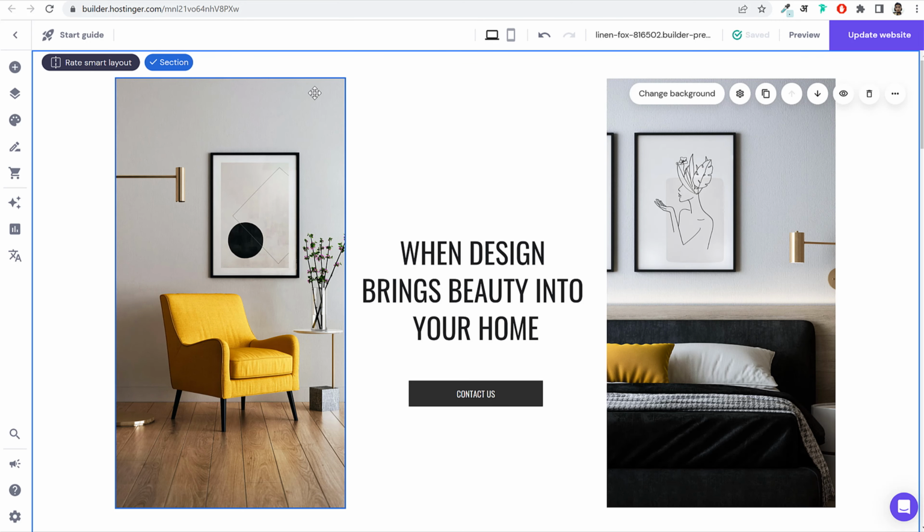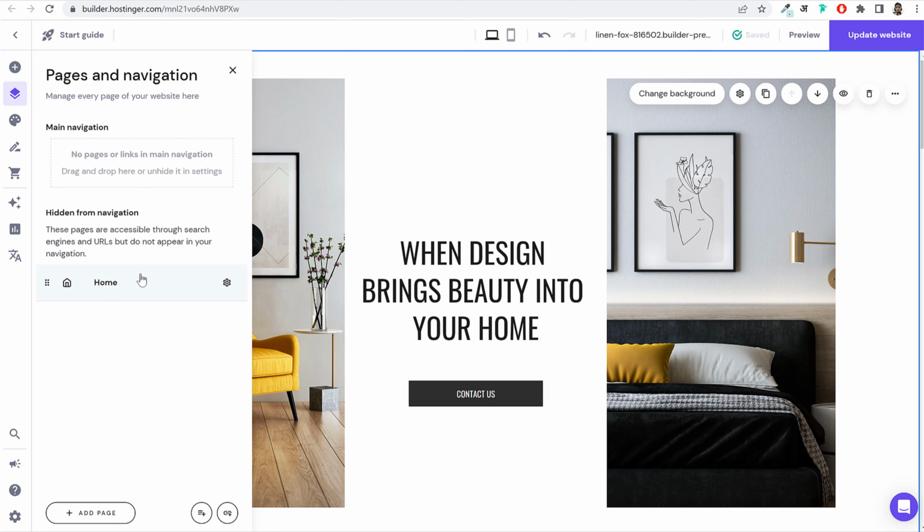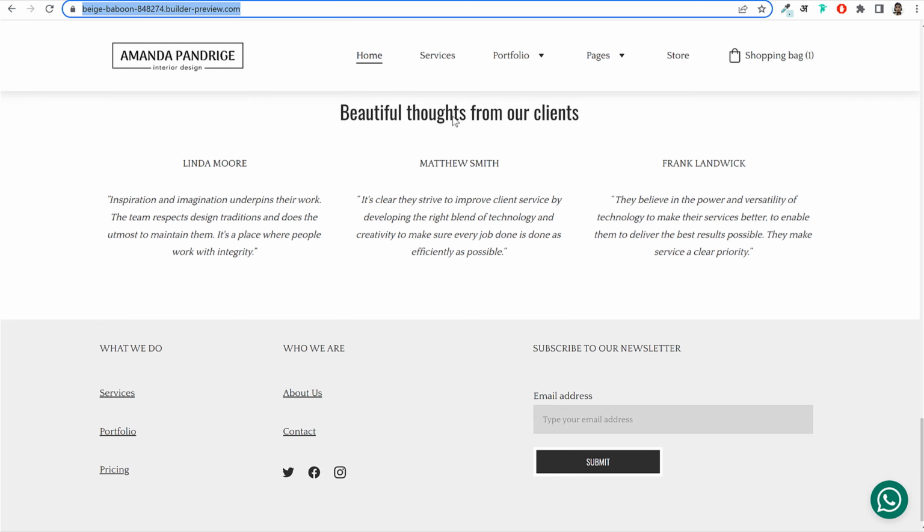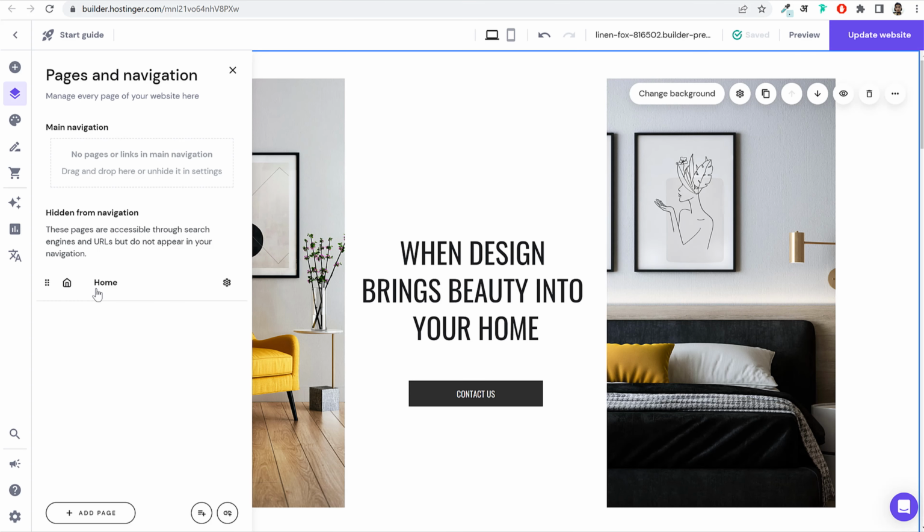Now for header, first you will have to create navigation. So at the left hand side, you will see this option pages and navigation. Click on that. Home page is automatically created for you. This is the page that we are creating. This is the home page. So you can do one thing. You have this main navigation. Whatever option you want in the navigation in the menu, you can drag and drop it over here. So we can just drag this thing at the top.